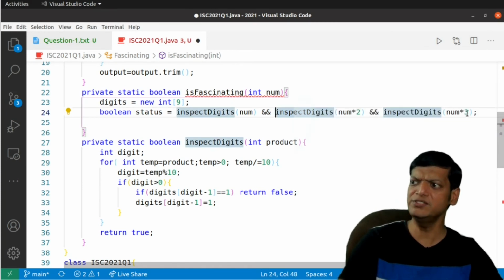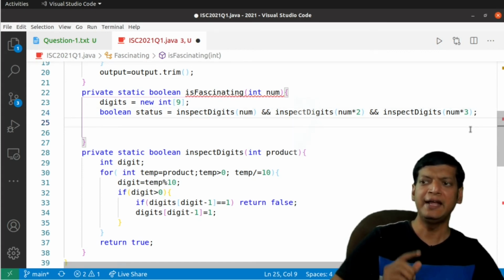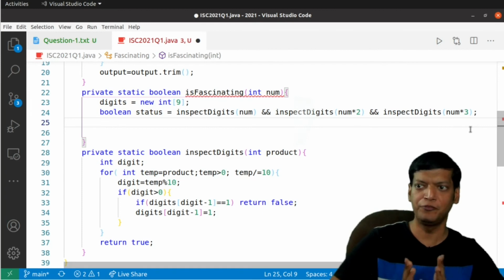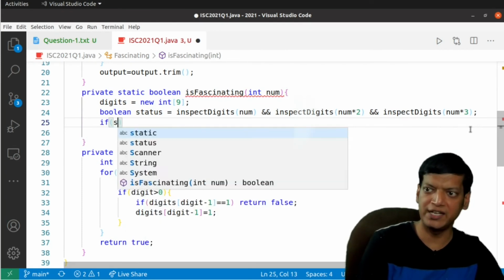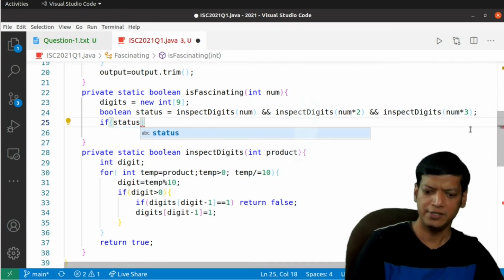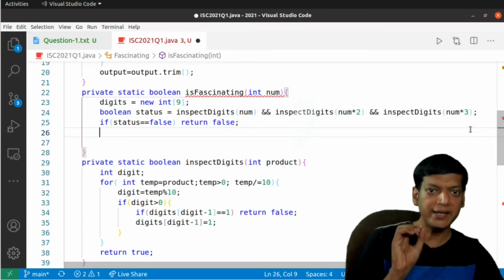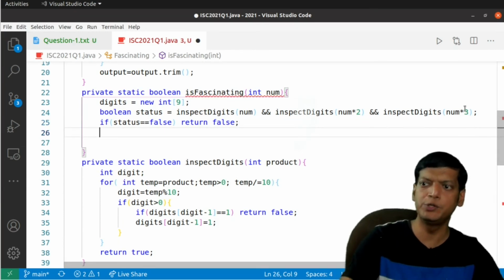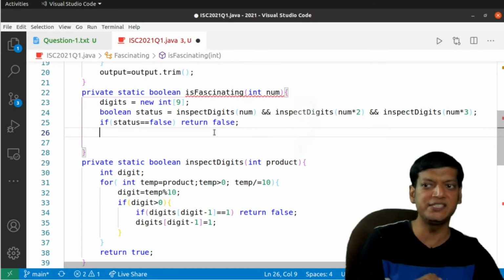Now, once all this is done and we have reached this line, and status is false, that means that there is repetition. So we'll straight away say return false. No need to check it further. But if you are reaching this line, that is line number 26, it means that now we have to check whether or not each digit is occurring once.